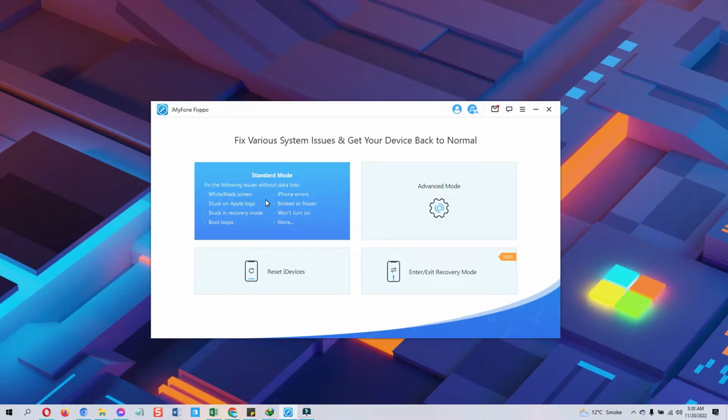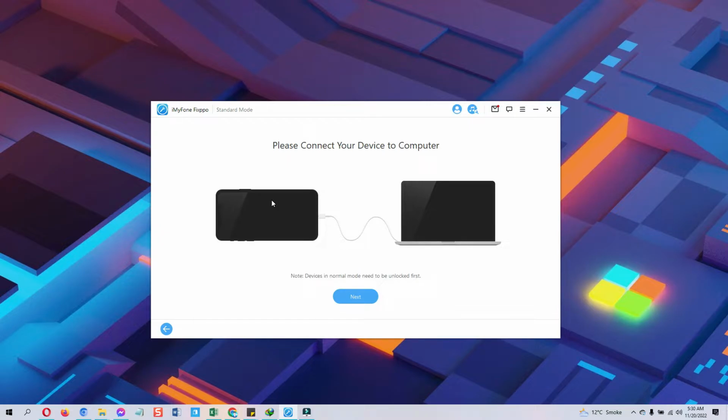Here is the standard mode which I will be using to fix iPhone black screen of death. But just in case standard mode is not able to fix your device, that time you need to start over again using the advanced mode. This mode goes deeper to fix the iOS related issues. So let's just start the process. Click on the standard mode.